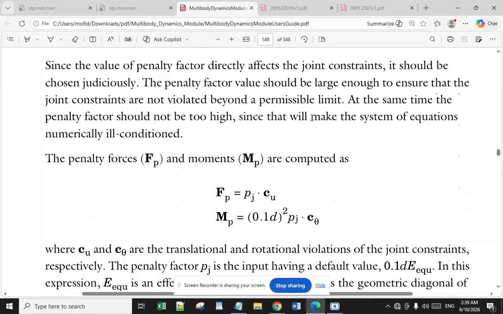Since the value of the penalty factor directly affects the joint constraints, it should be chosen judiciously. The penalty factor value should be large enough to ensure that the joint constraints are not violated beyond a permissible limit. At the same time, the penalty factor should not be too high, since that will make the system of equations numerically ill-conditioned.